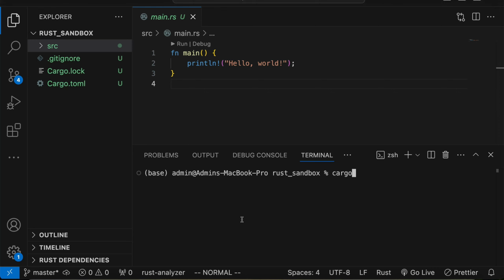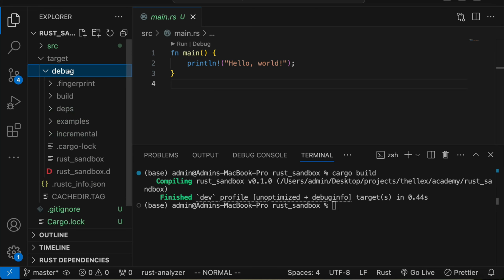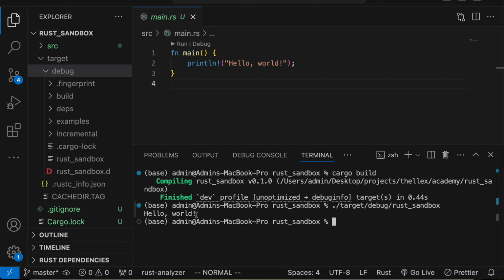In order for us to run our project, we have to build it by running cargo build. And this is going to build the project down to the target directory. And right here inside the debug folder, you're going to see the Rust executable file. So if I run target/debug/rust sandbox, it's going to execute that file, and we can see exactly what we have here.